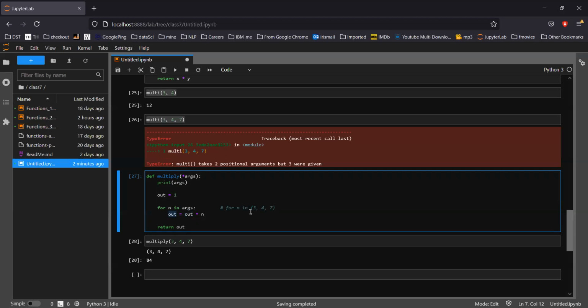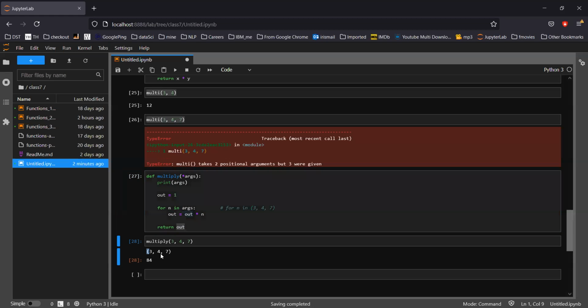Now we have traversed through all the inputs, so the for loop will end here, and the return of out will happen. Okay, so in this function, I can pass any number of inputs, and it functions fine.